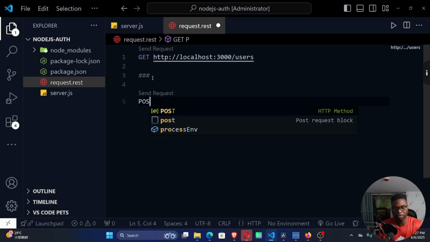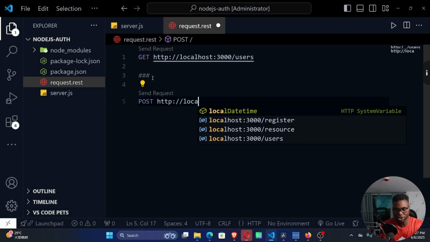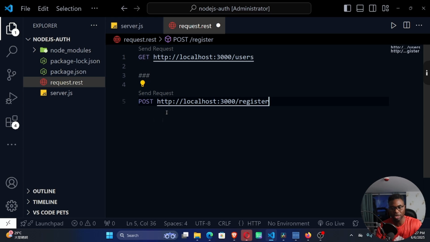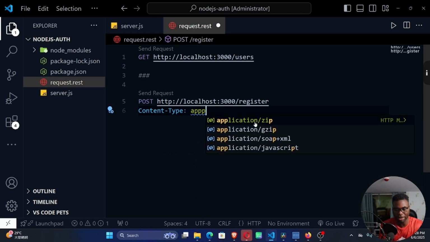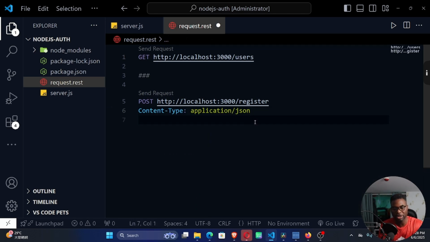The other endpoint is a POST request to localhost /register. This one, you have to send JSON data. To send JSON data, immediately after, you've got to say Content-Type. Specify the content type is going to be application/json. You have to put a space between this content type and the object that you're trying to send.